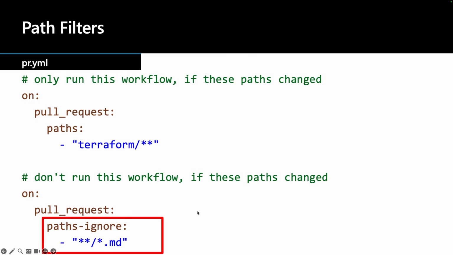Like, hey, if the README changed, you don't need to rebuild the entire application and redeploy it because I was just updating some documentation, but you can have this do whatever it is that you want. So you can opt in to only run this workflow when these files change, or opt out, like don't run this if these files changed.